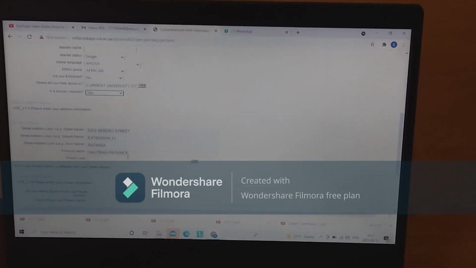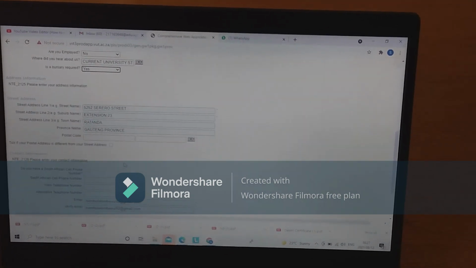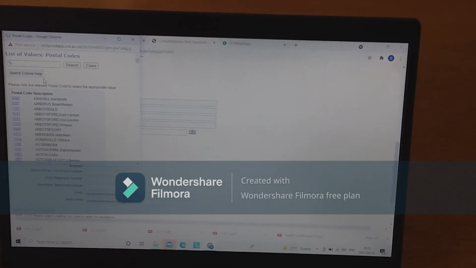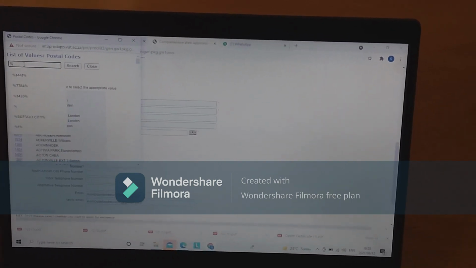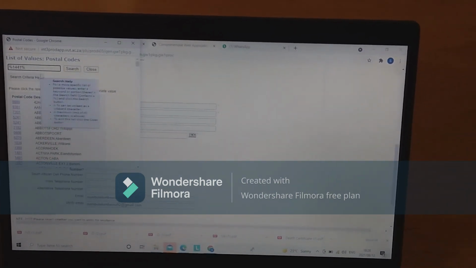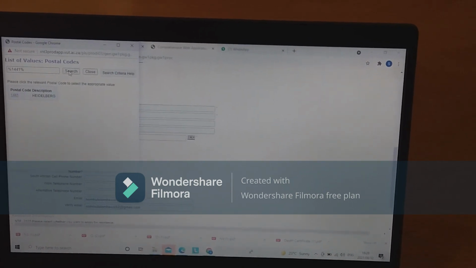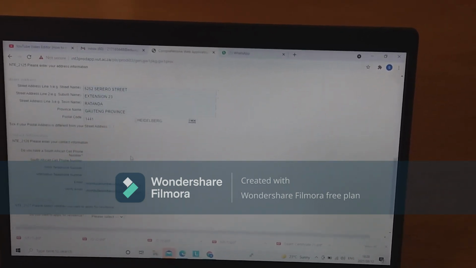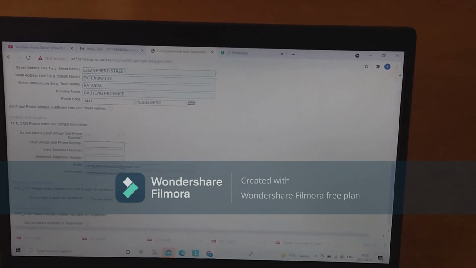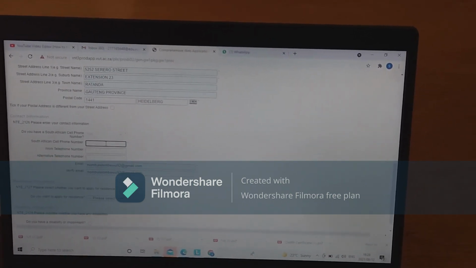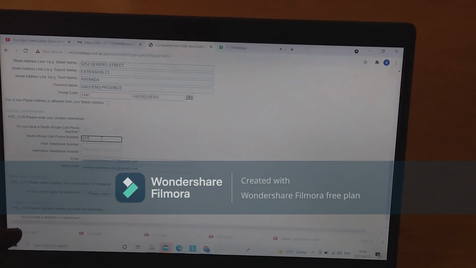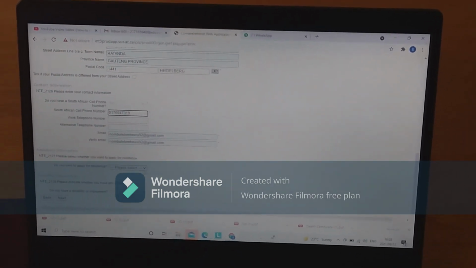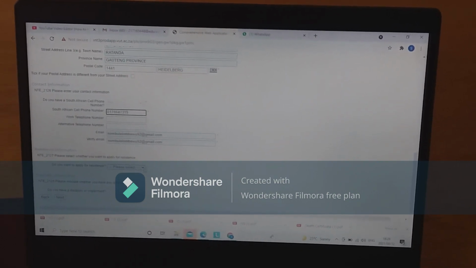All your personal information must be filled in here, and then it asks you for your address. Your address must have a code, and for the code you can just come here and search. If you don't find it in those ones, make your time easier, and after finding it, click it. Then everybody must have a cell phone number, so you put your number, 071, and then it's your email address. After the email address, it asks you, do you want to apply for a residence?